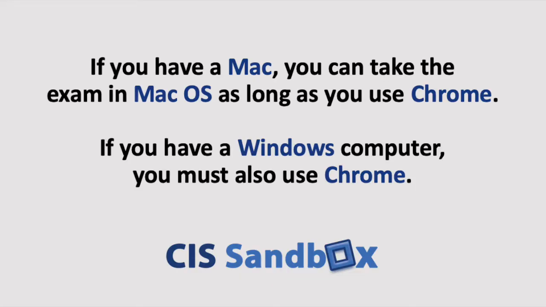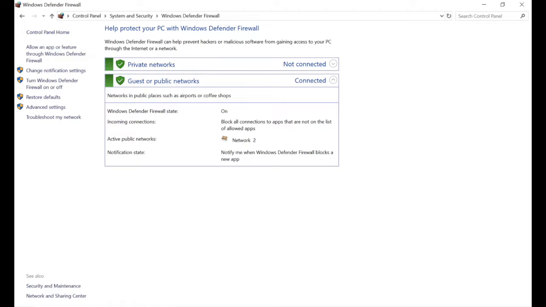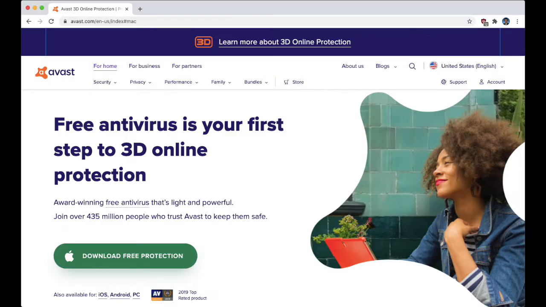Be sure to scan your computer for malware and viruses and reboot your computer the day before you take the exam. Windows users can use Malwarebytes or Defender to check for viruses, and Mac users can install Avast on their Mac side for free if they haven't done it already.